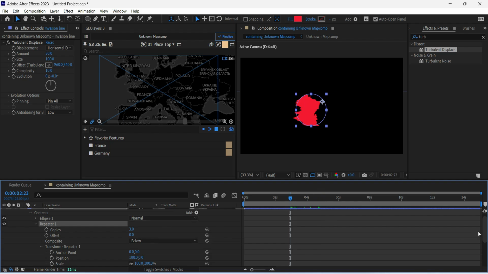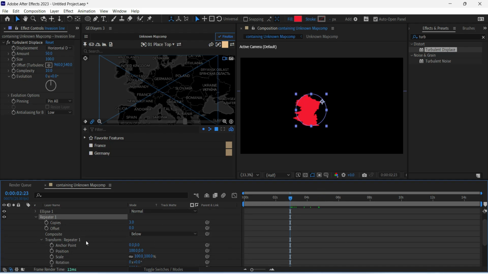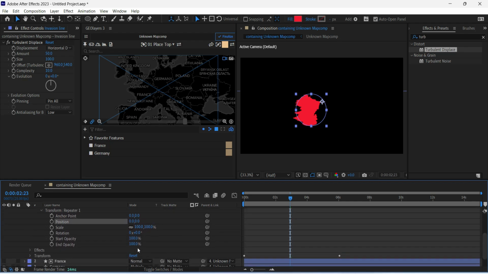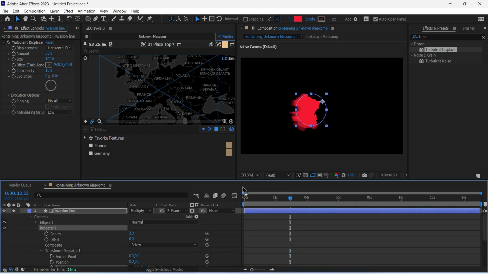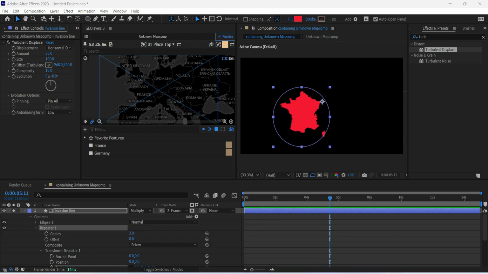The first adjustment is to zero out the position. Second adjustment is to do the same for end opacity. And then the third adjustment is to increase the scale to 110. Let's preview it now. Yeah, it looks amazing. We can see now that our invasion is more dynamic and realistic.